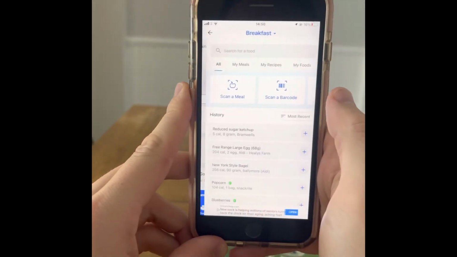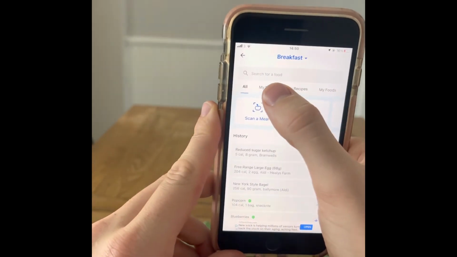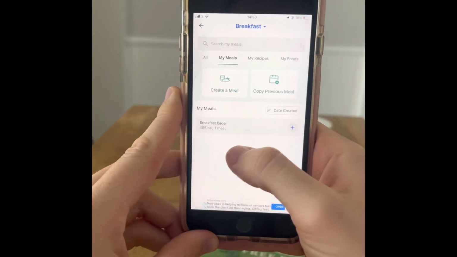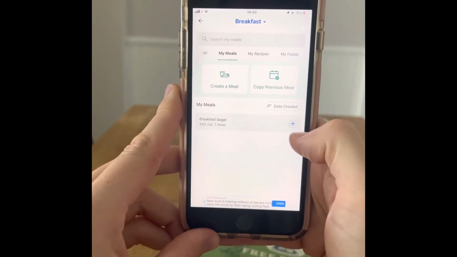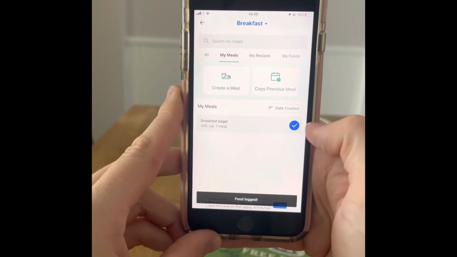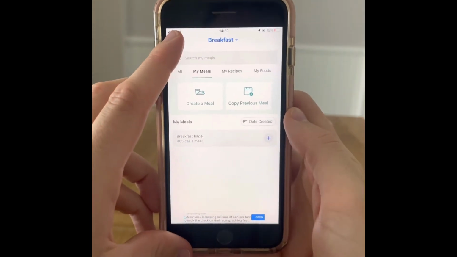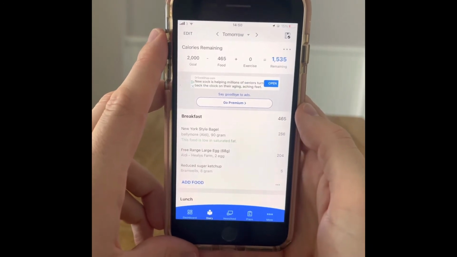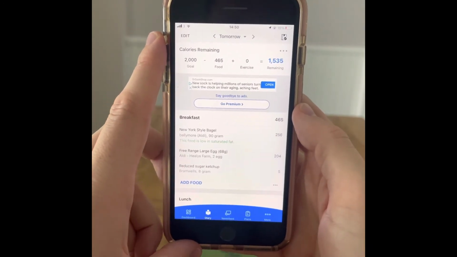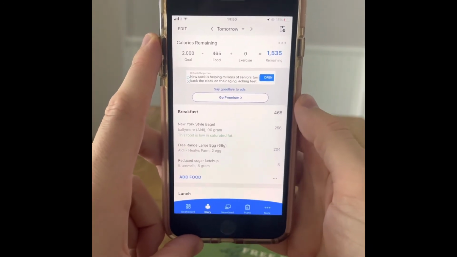Now, if I wanted to have that tomorrow for my breakfast, instead of entering in everything, I can just go add food. I can go up here to my meals, and then you can see breakfast bagel is there. So it just makes it so much quicker. Then press the little plus sign there, and the food is logged in for my breakfast for tomorrow. So you can see how efficient it is in terms of tracking your carbs, proteins, and fats.